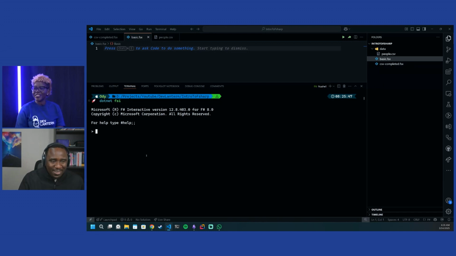So the extension is .fsx. FSX stands for F# script. FS is an F# file. So your F# file is what you compile into your DLLs, your binaries, and so on and so forth. Your FSX is just a script file you can just execute straight away, like Python.